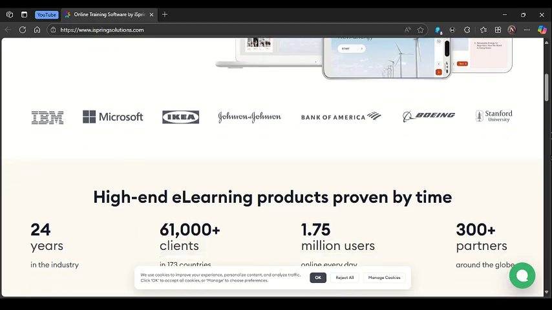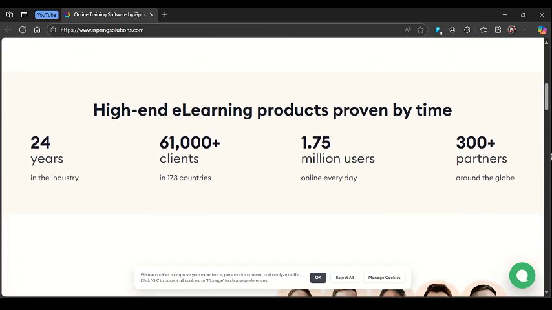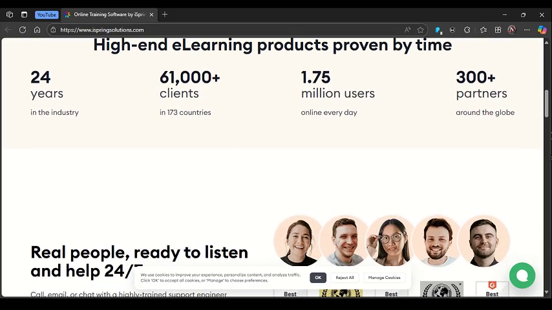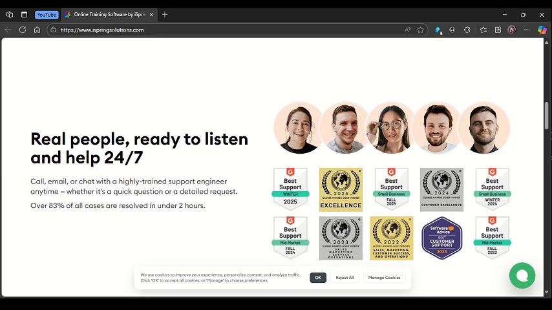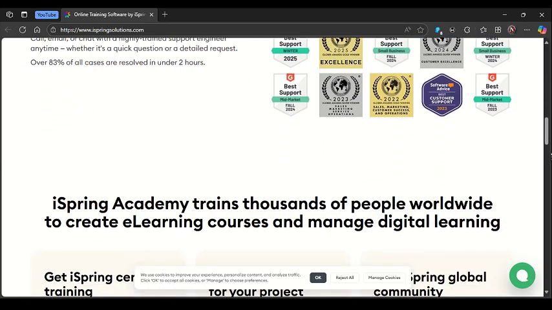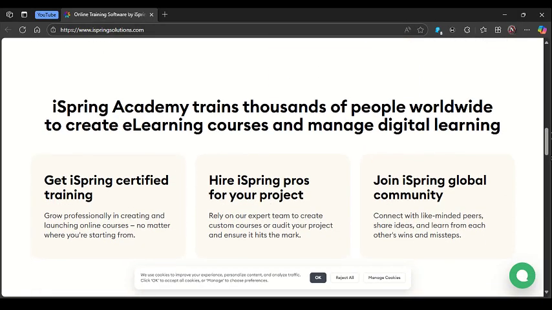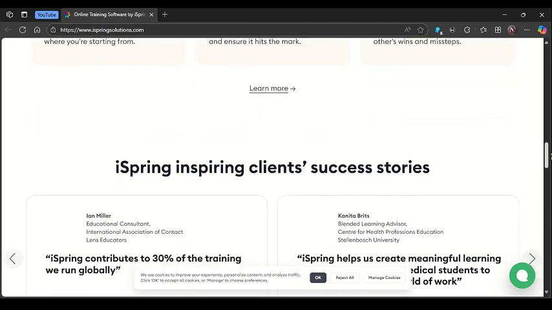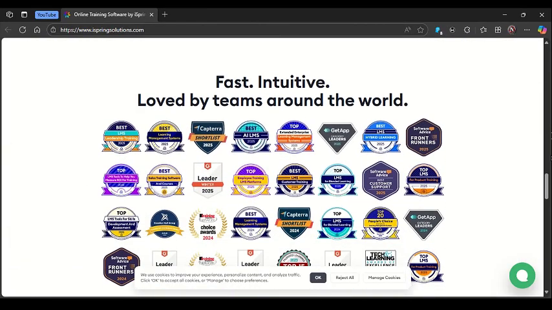However, iSpring is limited to Windows users, and some advanced features like gamification and deep analytics are missing. Price can also feel high for smaller teams sometimes. And talking about the overall performance, it's a fast, reliable, and professional tool for building engaging e-learning content. And also it is perfect in simplicity and, in terms of speed, most times.